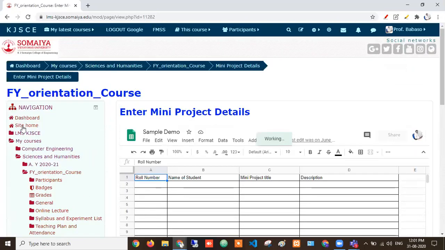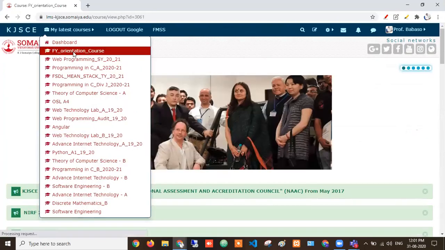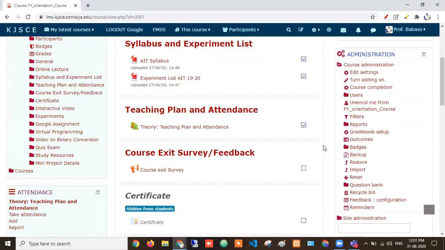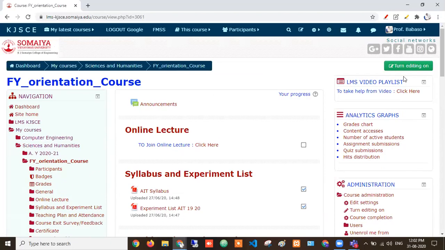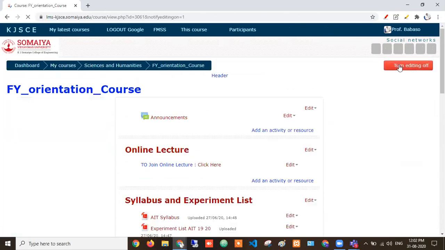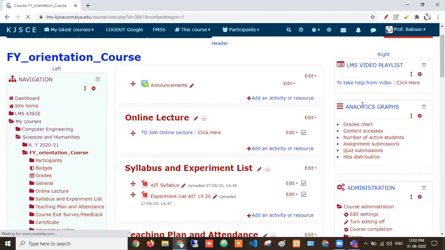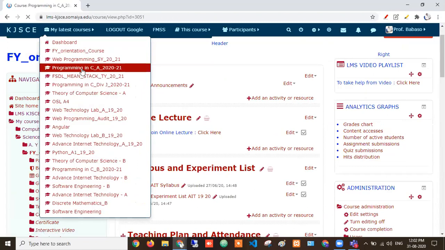So on one course page, students and teachers will get everything. There is no need to use another platform, and whatever your requirements are all get fulfilled here. If you want to see how many students have access to your activity and how many students are active, I'll show you. Here you can see the analytics graph option. If it is not visible on your course page, I'll show you how we can add this block.